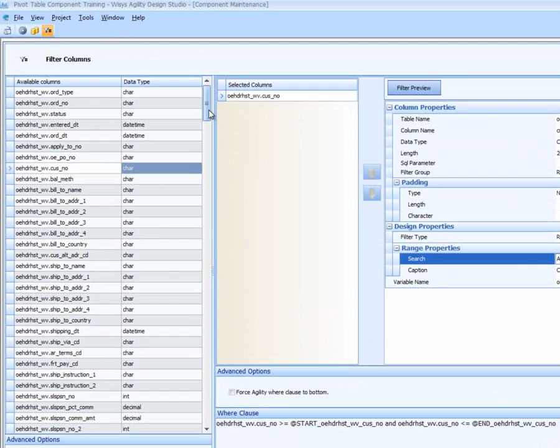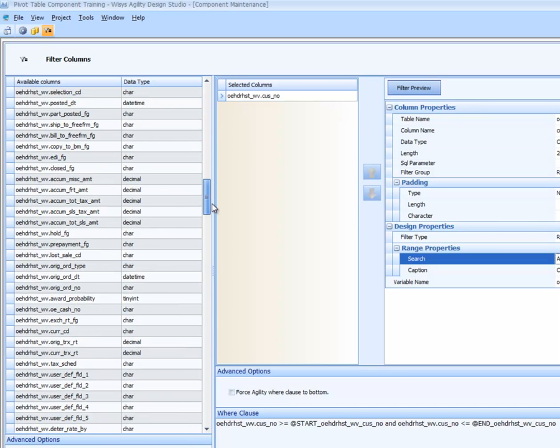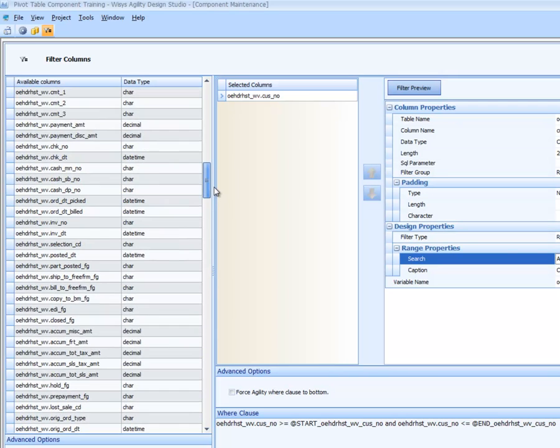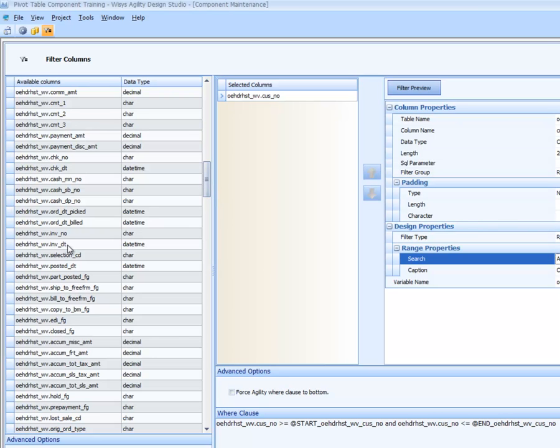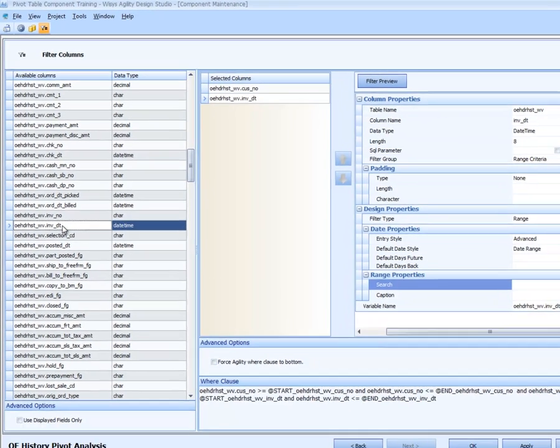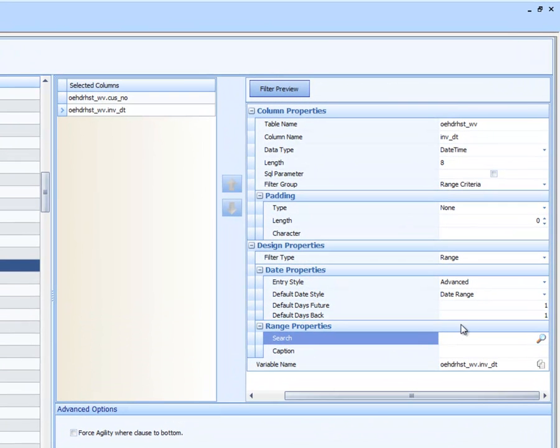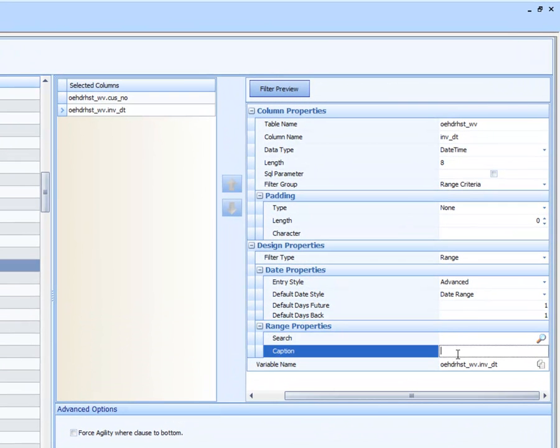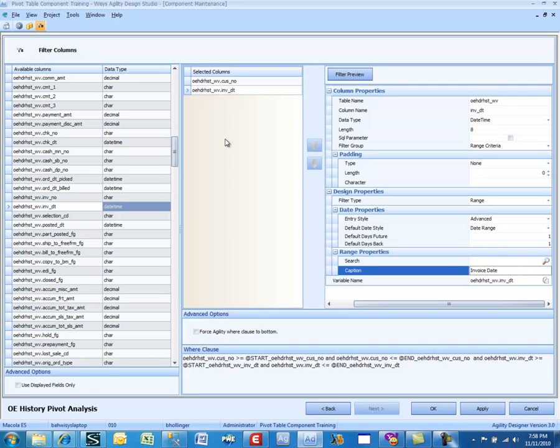Now we need a date, and we're going to need to find the header hist invoice date. We need to find that. Here it is right here. And we're going to use an advanced date range, which is all we need to do, and just type in a caption. You'll see advanced date filtering is what you always select. It gives you so many different options for entering dates. And that's all we need to do.